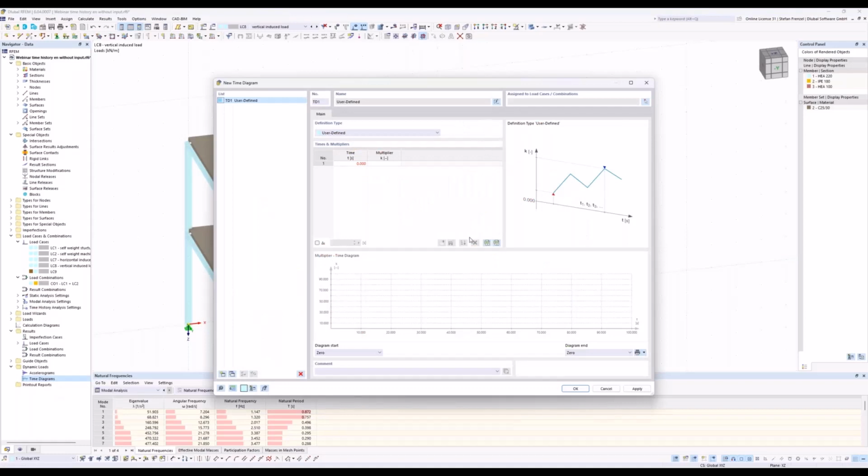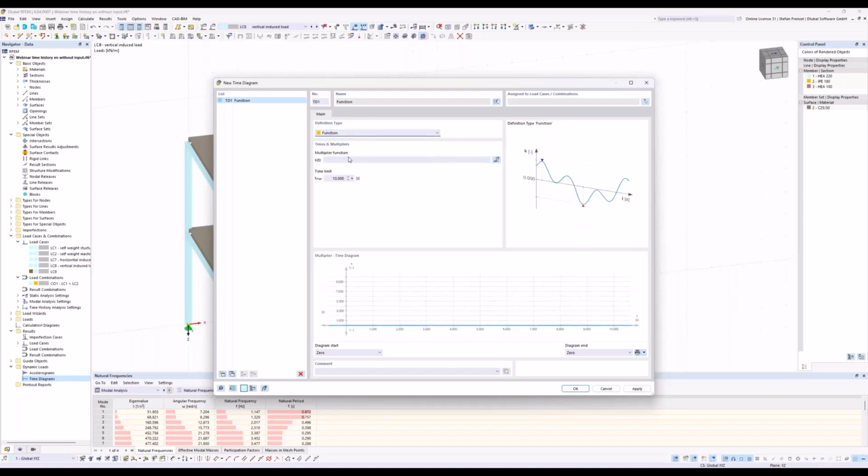This time diagram means you have to multiply it with the load from a load case, and then you are able to go through the loads by times. Therefore, you can say we want a user-defined time diagram. That means you have to type in the time and the multiplier for that. That normally doesn't make so much sense. The other option is that we can use a function.